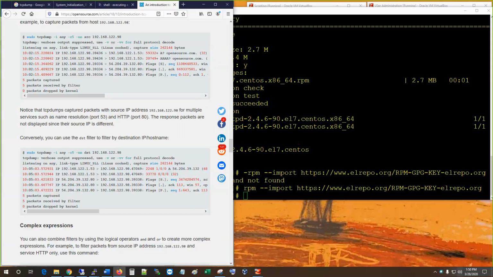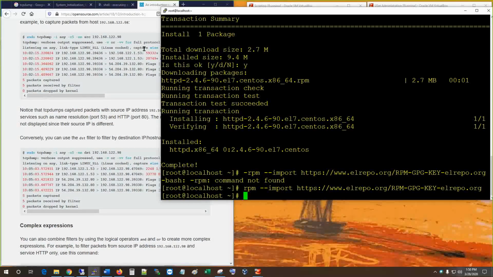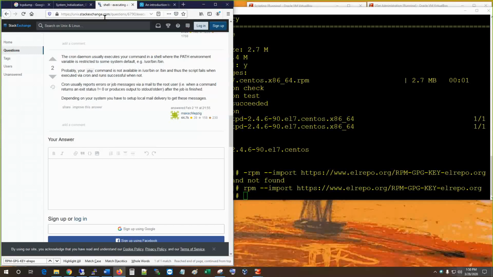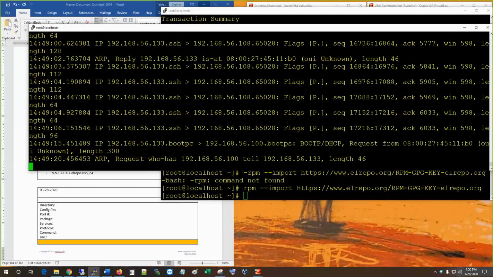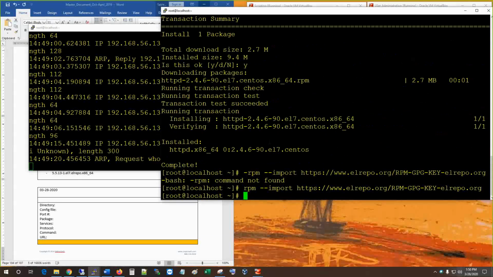Okay, well, here's the deal. This is how you usually do it, but most of the time, you get a request that says I need you to run the tcpdump on the following network, because in the real world environment, there's real activity going on. So these commands usually work just fine in the real world environment.